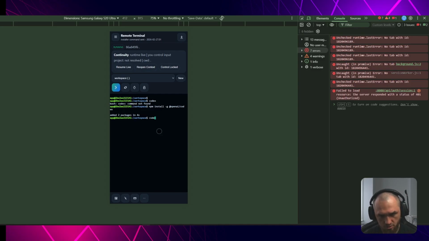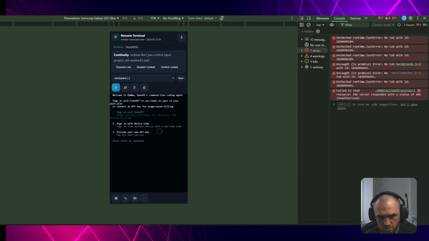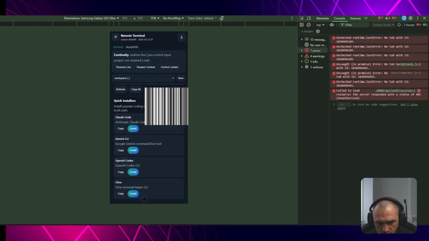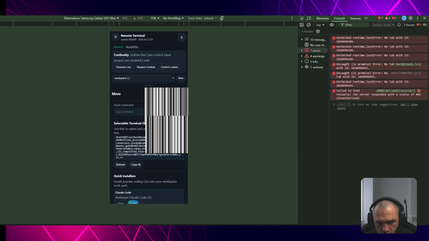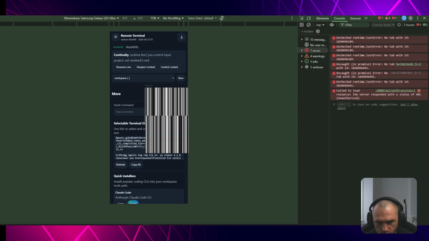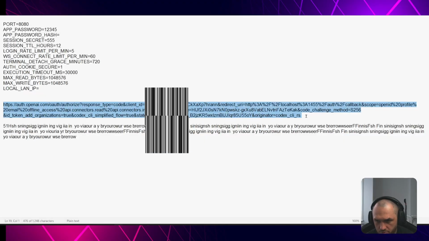Now Codex is already installed. When you write Codex, we can sign in with device code, API key, and with our ChatGPT subscription. If we choose ChatGPT subscription, now you're going to see that this link has appeared here. And to copy this link, we have to click here. And you can see we have selectable terminal output here. So we can straight away select this output on our phone. Let's copy this link.